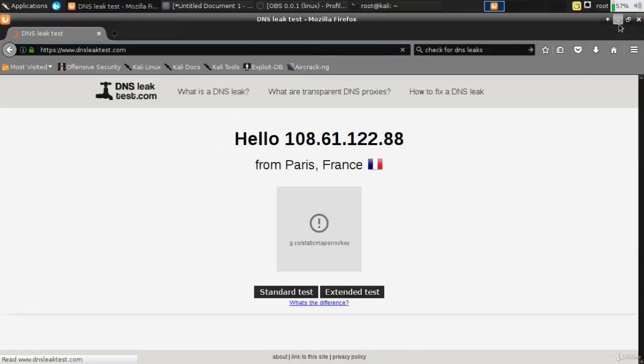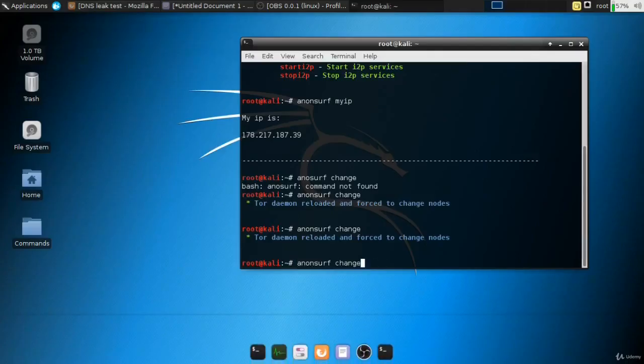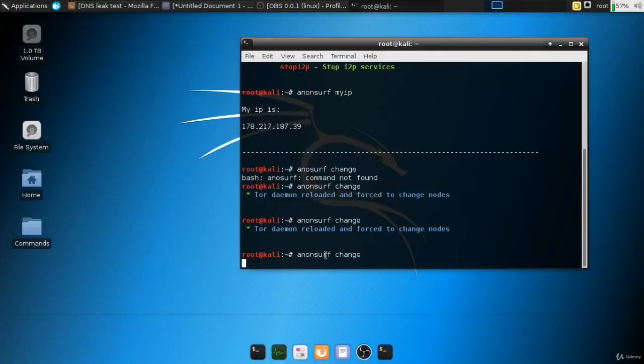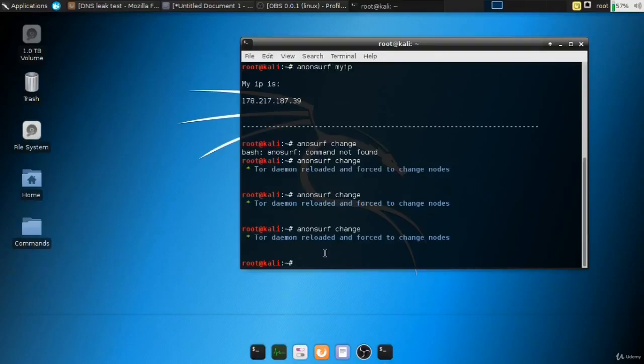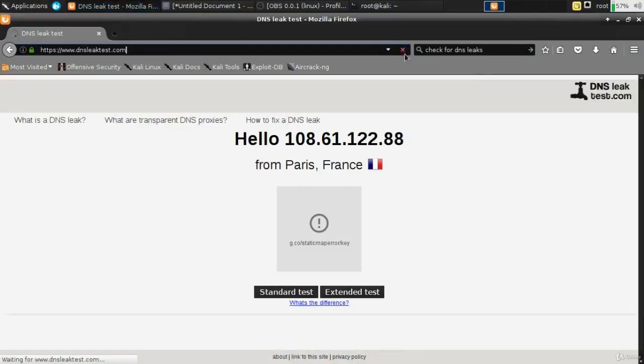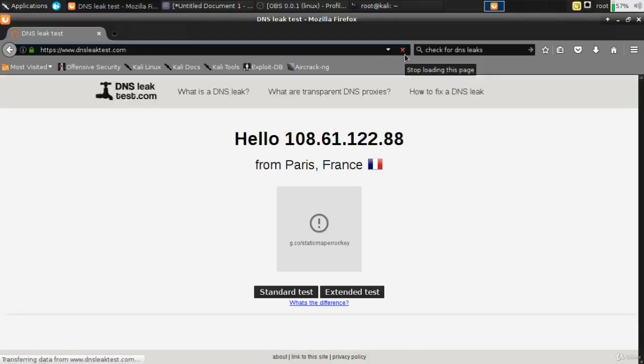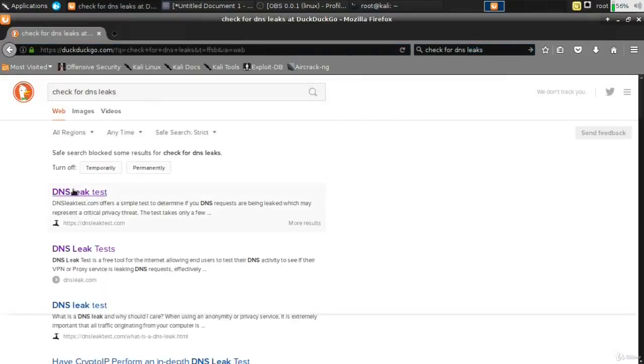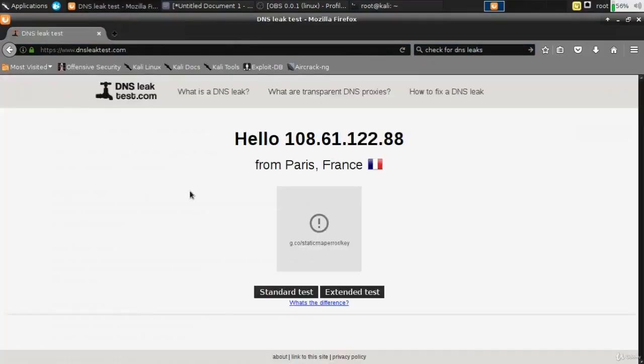It's taking quite a bit of time on this one. Let's just restart the process. Anonsurf change. Let's get another one. Let's see what we get. Another identity. Let's restart the site again. Or actually, let's just restart it from the search engine, because it's probably using the current cookies that it's loaded. So, whoa, it's actually giving us the same one.